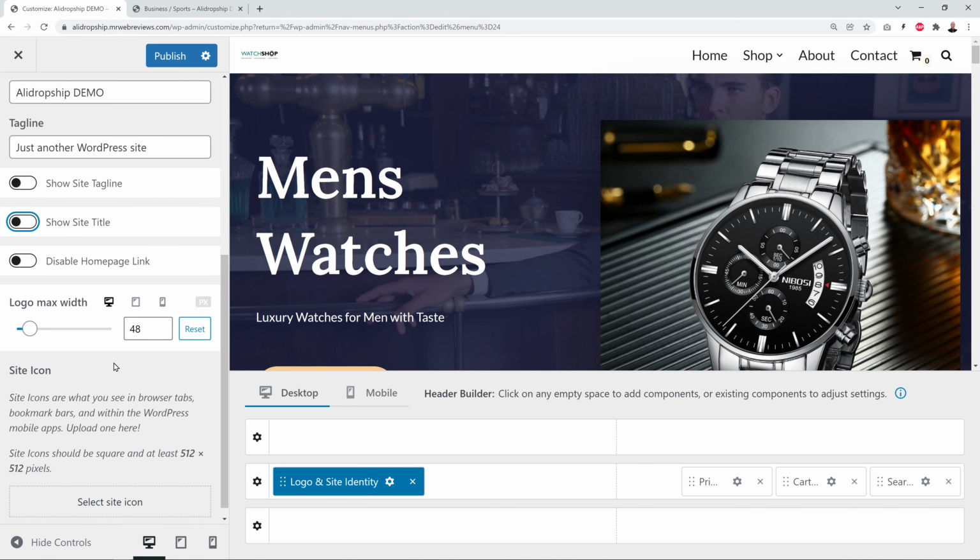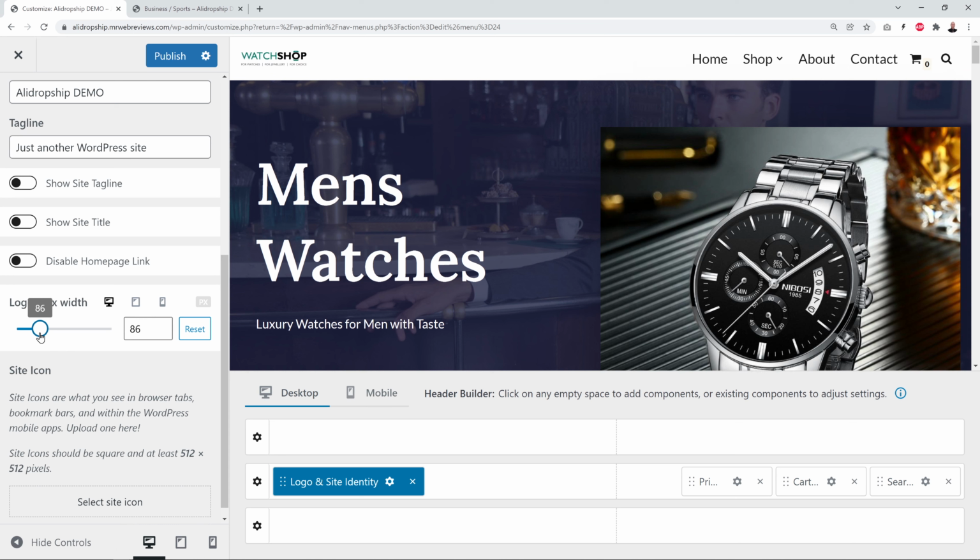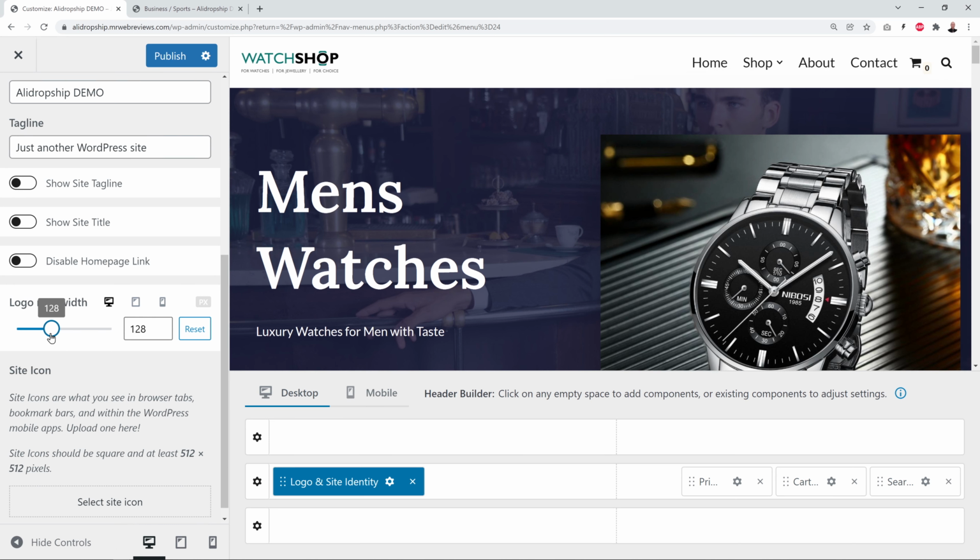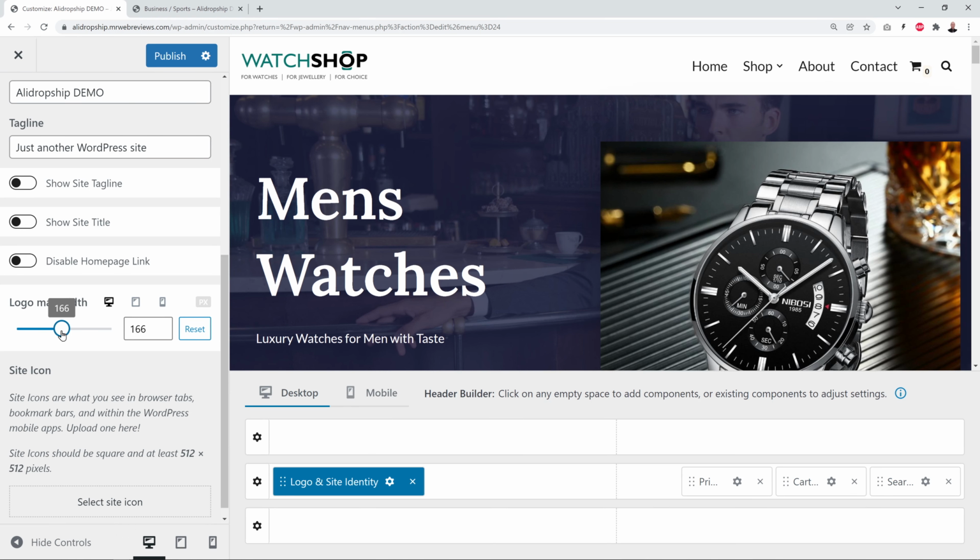So if you keep scrolling down, as you can see, we can select the maximum width of our logo. So simply use the sliding button here to resize your logo up until you found the right size. So not too big, not too small. Obviously, you don't want to overdo it. Maybe just about there is just fine. So let's click Publish.